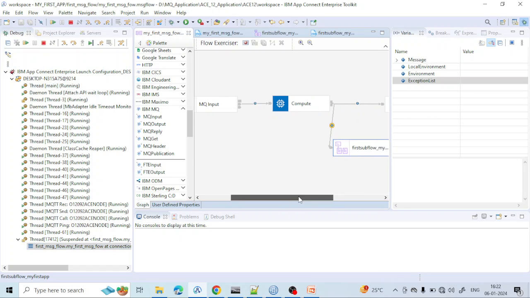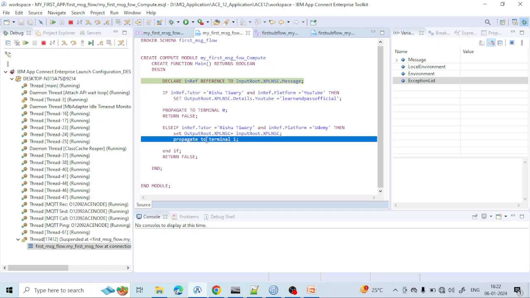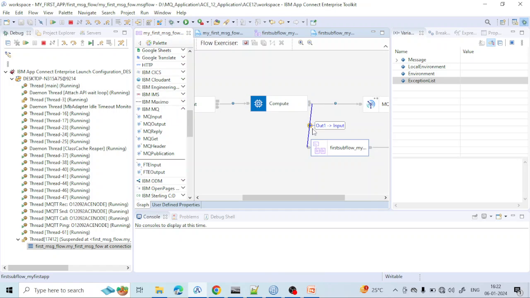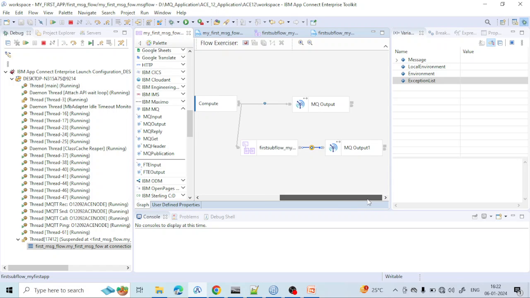Now this time you can see the message coming using the propagate to terminal out one, it will come to here. After that it will go to here. Let me also add a breakpoint. Using the subflow, it will go to here. It will just use the subflow and go to here. After that it will write the message to the out MQ out dot one.